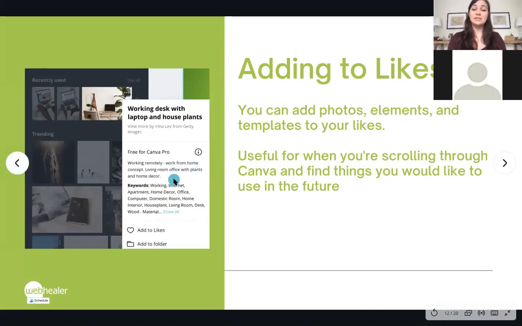So then this is nice because you can also search more images by the photographer, and you can see the keywords that they use. So say you really love this photo and you want to see similar photos, you can remember these keywords to type in again. So then you just go down here, click add to your likes, and then you'll have all your photos, all the templates and the elements that you like, and you can circle back to them later on when you are creating content.